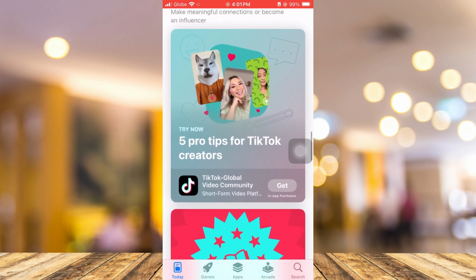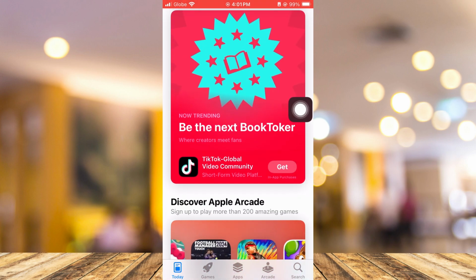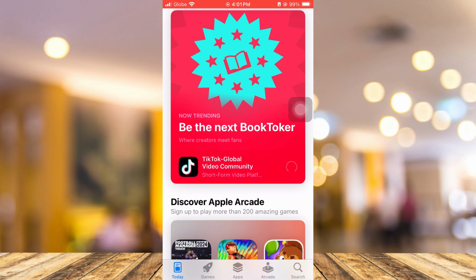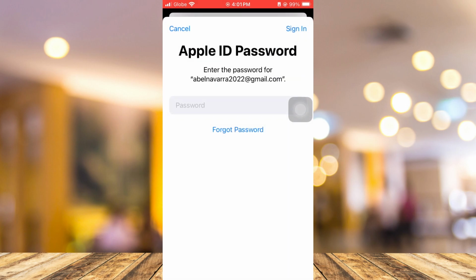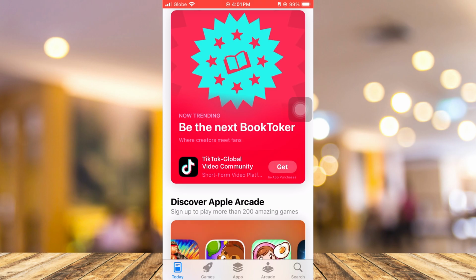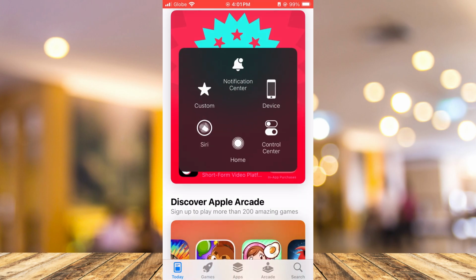But basically, if your Apple ID password is enabled, it won't automatically download or install this application, and this message pops up on your screen. You just need to enter your Apple ID password here. Now, what if you don't want to enter your password or just disable this one?